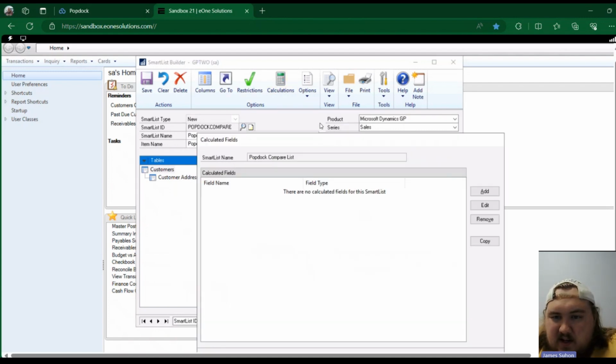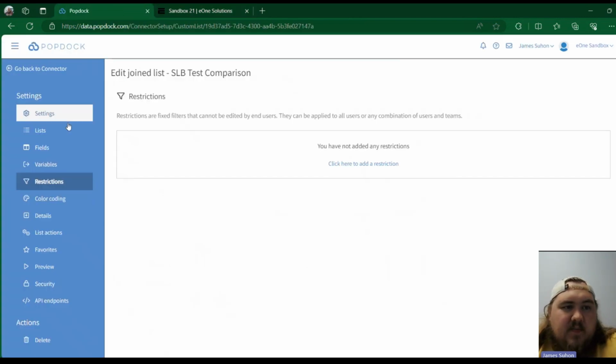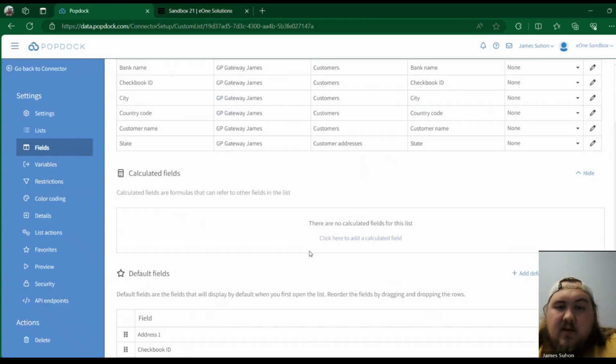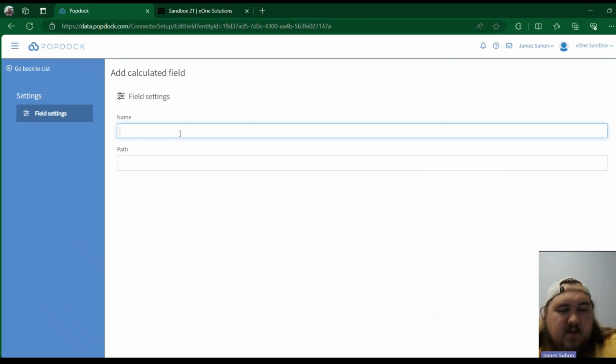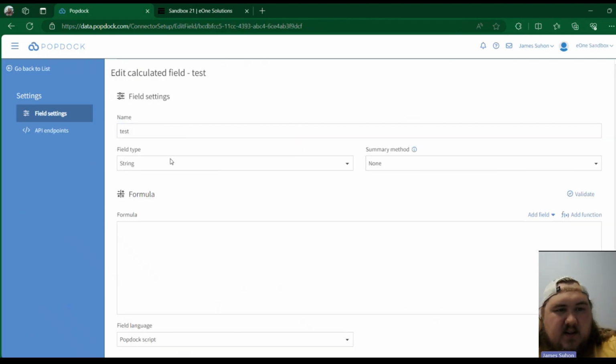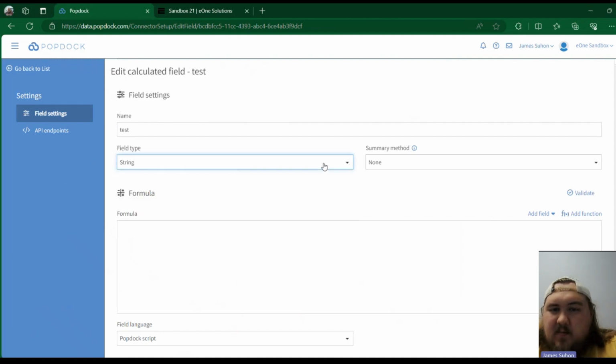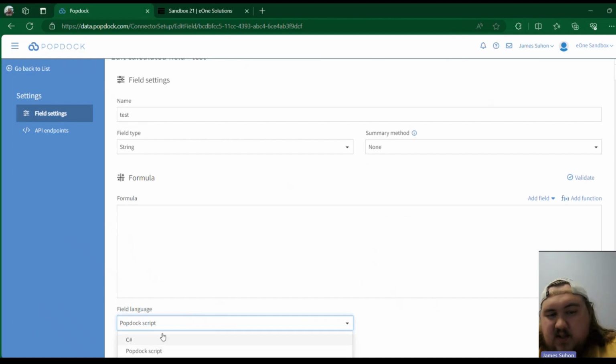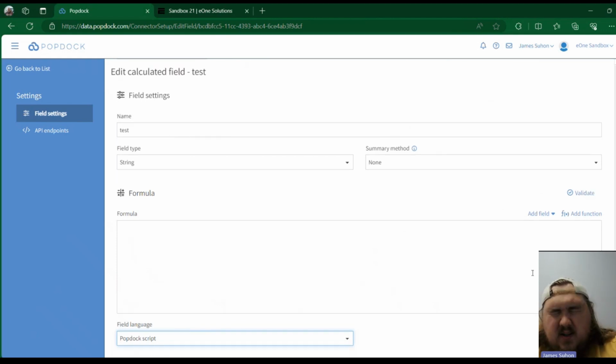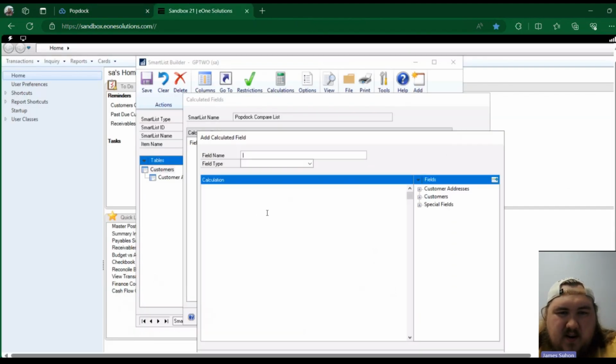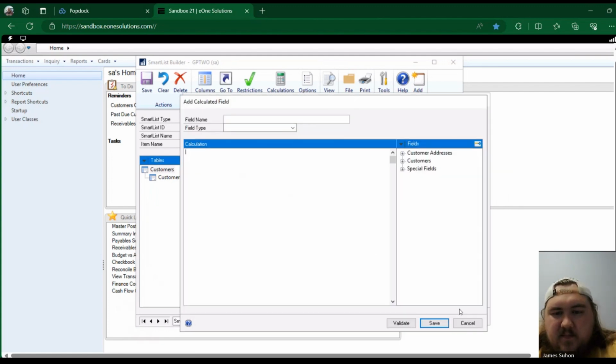Calculations, your calculated fields here, showing up in SmartList Builder. Hop back into the Fields tab, right there. Different ways of doing it, so we can just go like test. We can choose what type of field type we want, if we want to put summary on it. Different languages, so right now we have C# and Popdock script, but there's a little bit easier functionality here in Popdock. Whereas if we go here, obviously it wants you to run some type of script, but you do have fields, but you have to pretty much manually type out the functions.